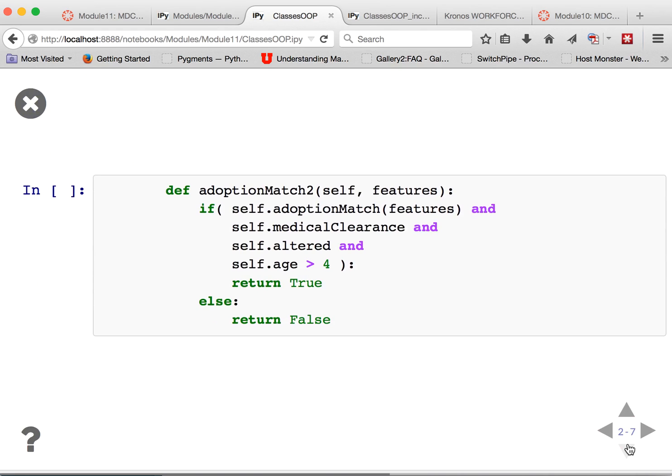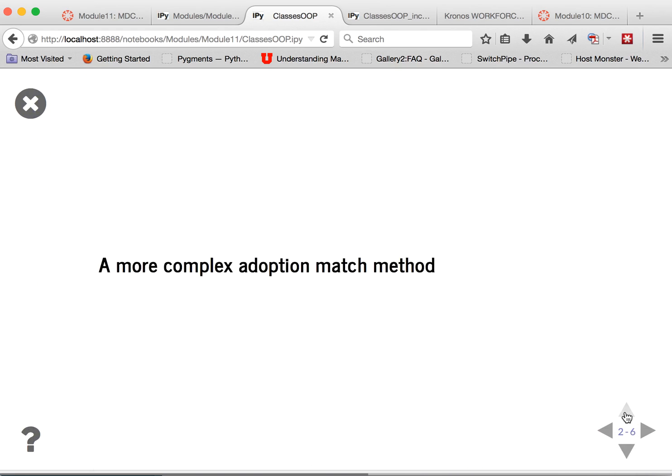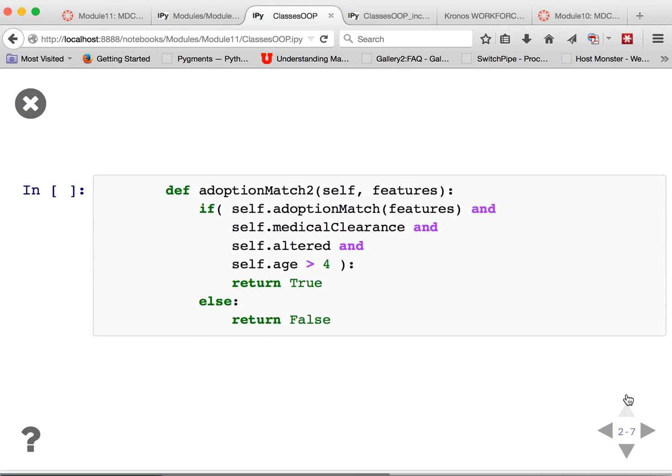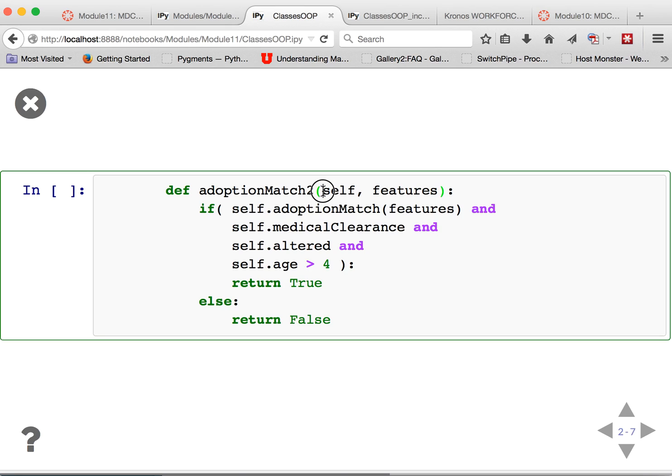Okay, that is how we create an instance of an object that we've defined with a class. Now I want to look at making a more complex adoption matching algorithm. So I'm going to define a new method, which I call adoption match 2, and it's a method of this class, so it always takes this first argument self, and it's going to take a list of features.